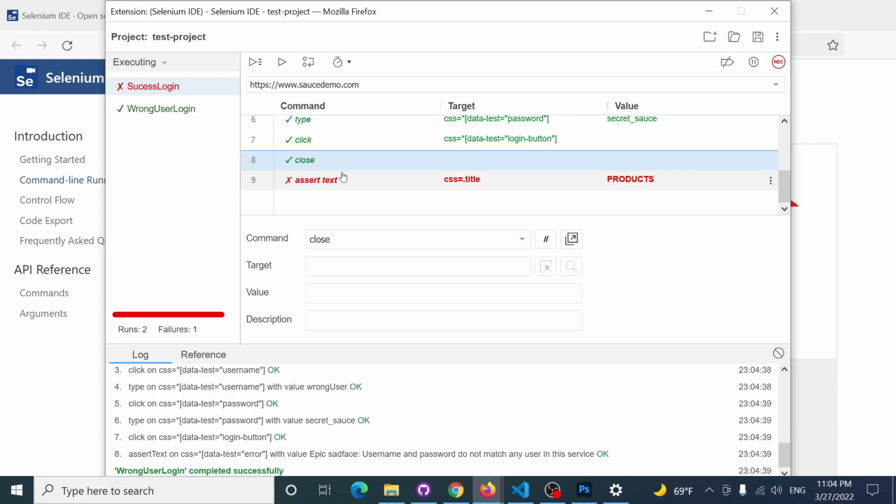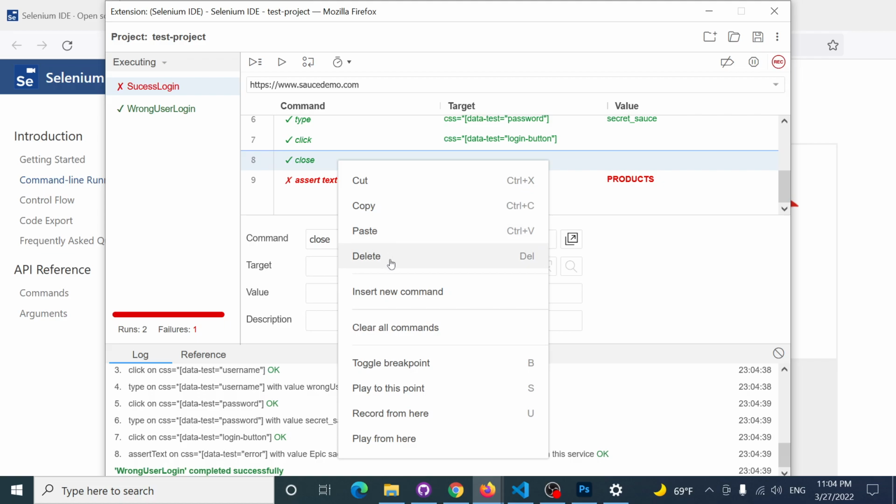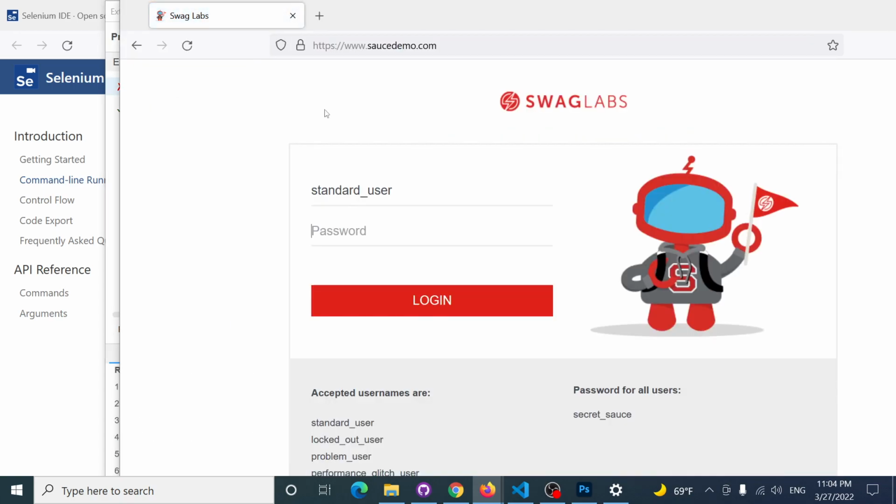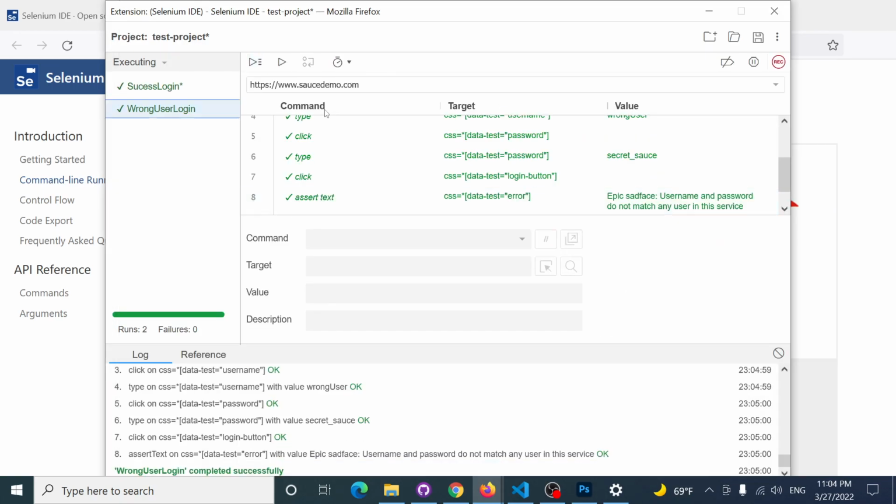Okay, and the success logging still doesn't work, and I think that it is because we have a close record here that I didn't want to have. So I'm gonna delete the close, and I'm gonna run them again. Okay, yeah, probably it was closing the window before the assertion was happening, so I'm sorry for that.